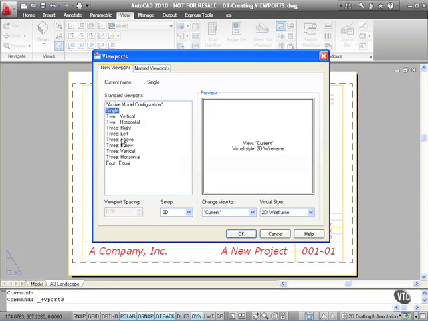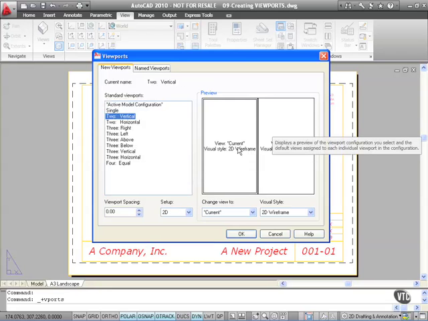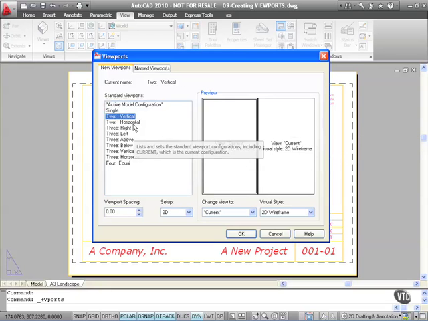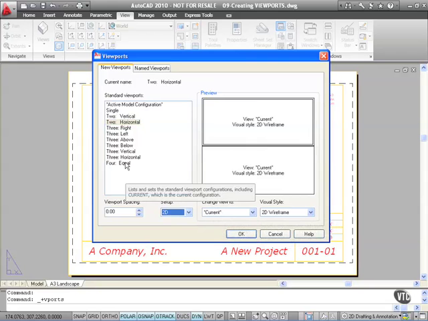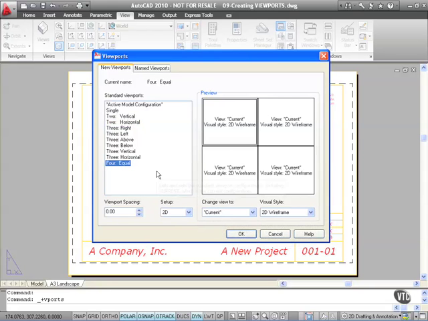So you can have a single viewport, 2 vertical viewports, and you get a preview here on the right hand side. 2 horizontal viewports. And the good thing is you can work in either 2D or 3D here. And if you've got any named views in your drawing, you can also select them here. We need 4 equal viewports, this one here. We need 4 in this arrangement here.